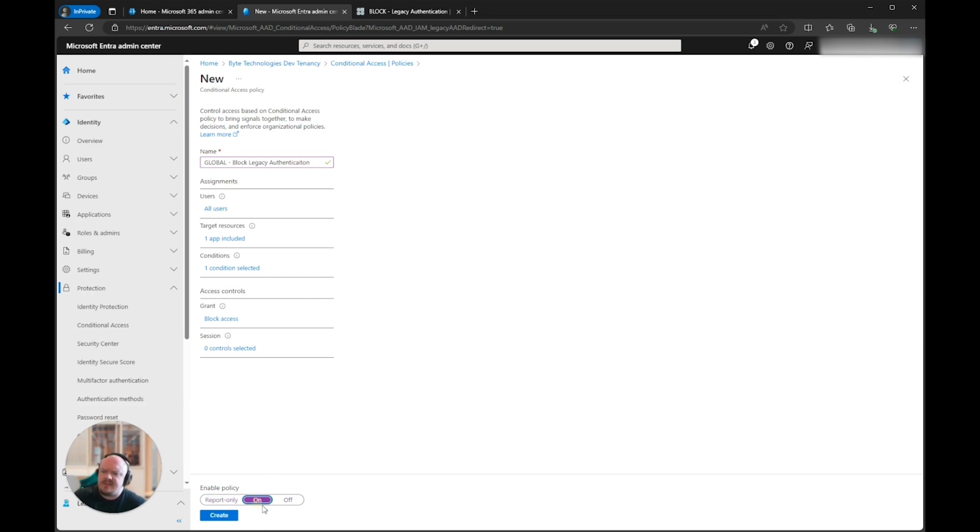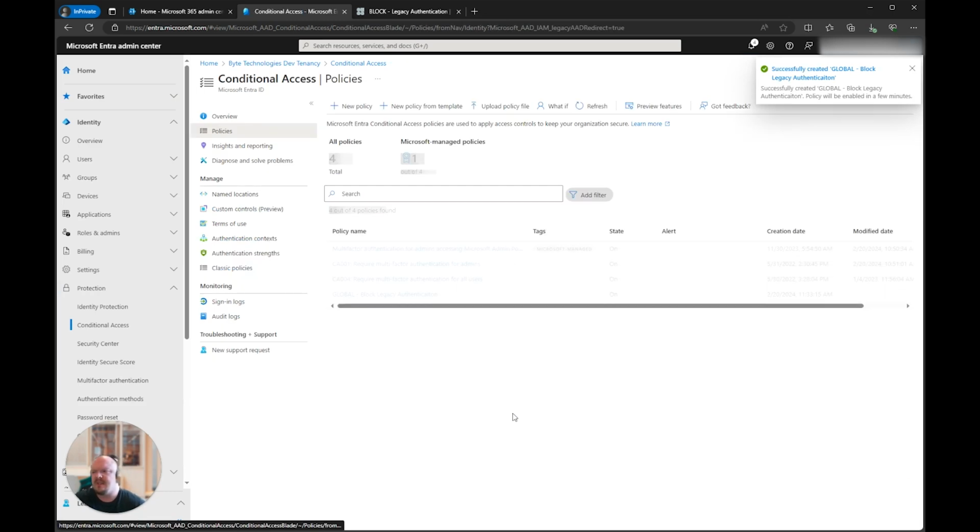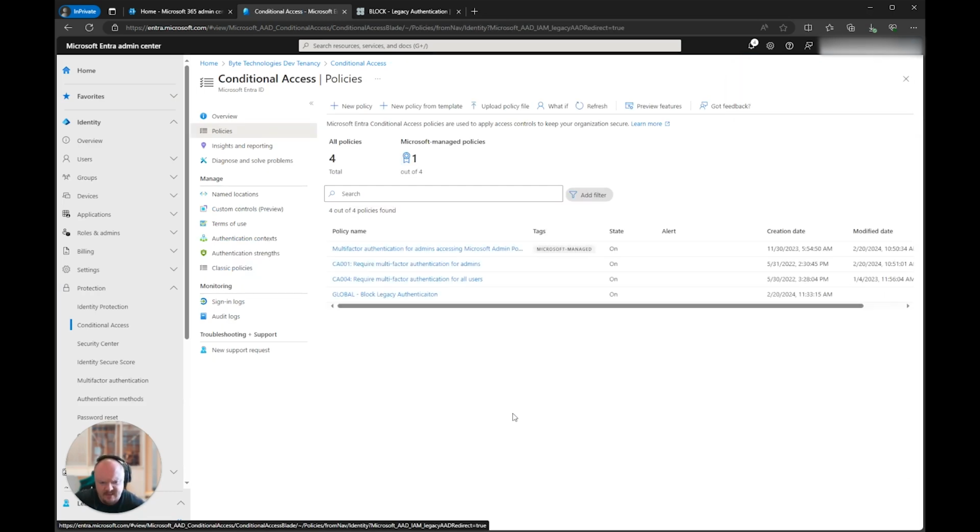And once you're ready and you've made sure we've done this check, we then just go through and select the on button, then hit create. Now, this will go through, it will take effect in 10 to 15 minutes, but then it'll start blocking all those legacy authentication attempts, which is good for general security hygiene.